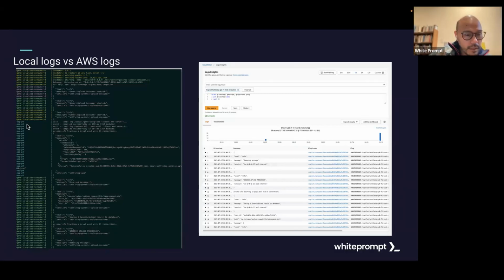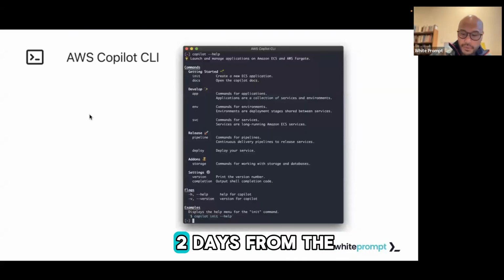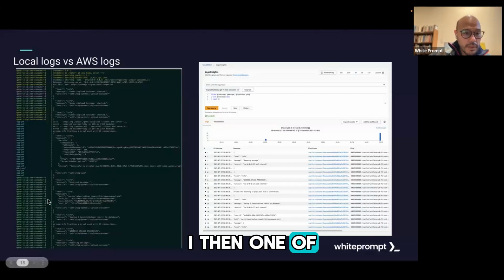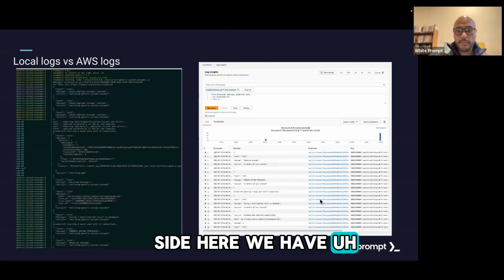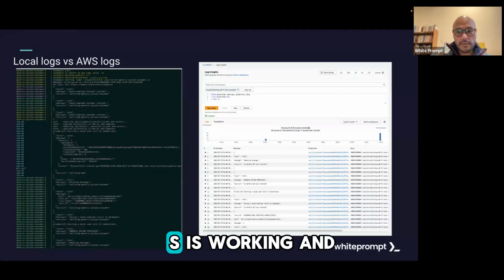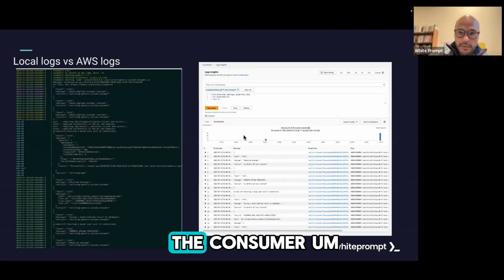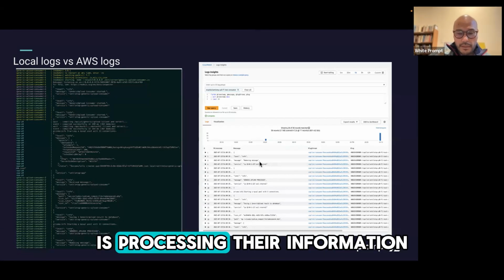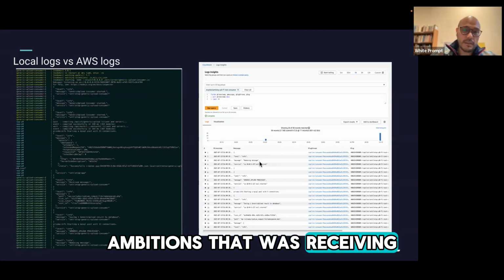And then in this case, the request comes to the API. And then one of the consumers processes the message. And on the right side here, we have a CloudWatch group where we can inspect how the ECS is working. And in a similar way, here we can see how the consumer is processing the information for a message that was received in the queue.